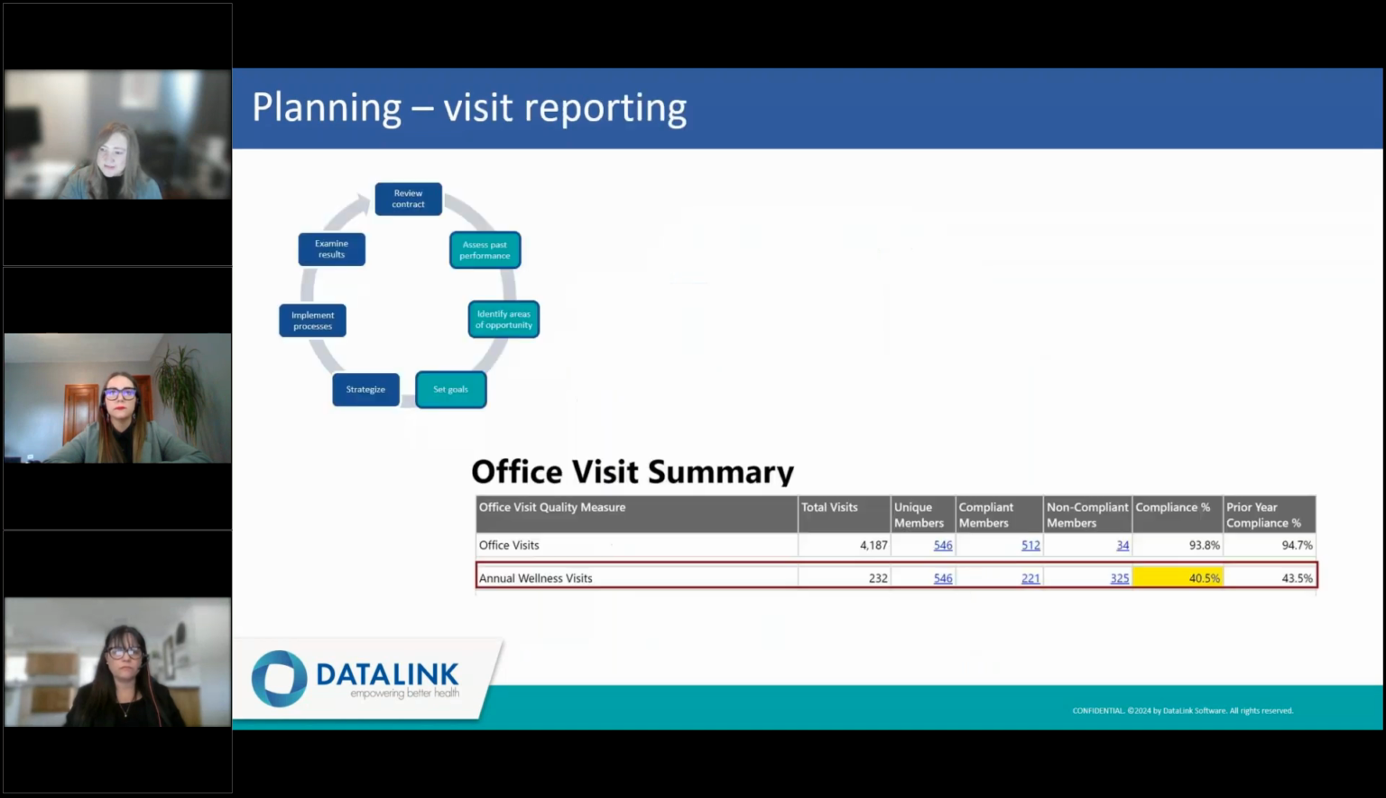Next slide, please. And here we're going to take a quick look at how a pop health tool can really be your friend when it comes to assessing past performance, identifying areas of opportunity, and setting goals. Let's build a scenario that our VBC contract has an annual wellness visit completion component of 50%. We're able to assess our past performance through the use of our Evoke 360 office visit summary, and we note that our AWV completion rate in 2023 is currently weighing in at 40.5%, which we can see is an actual drop from the 43.5% that we achieved in 2022.